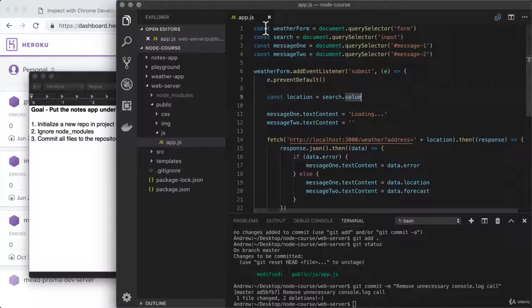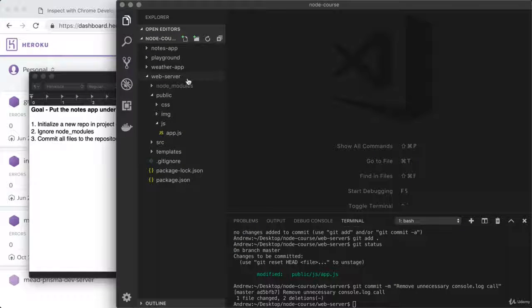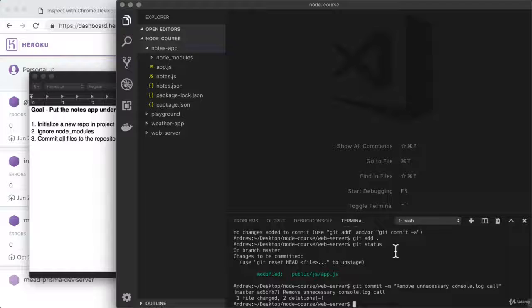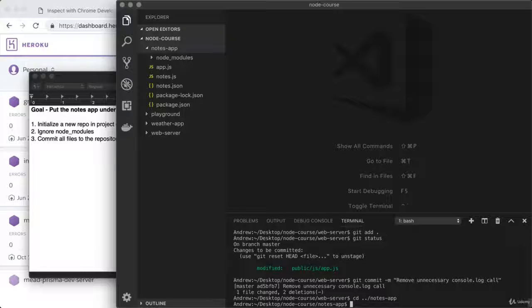First up, I'm going to close down app.js and I'll temporarily switch from web server over to Notes app, and I'll do the same thing in the terminal down below. cd .. to get out of the web server folder, then /notes-app to go into that directory. From here, I'll use clear to clear the terminal output.